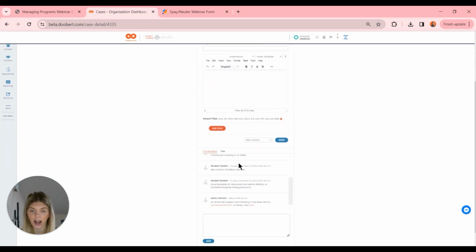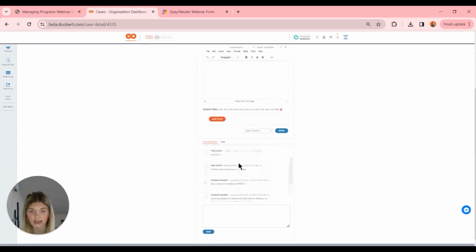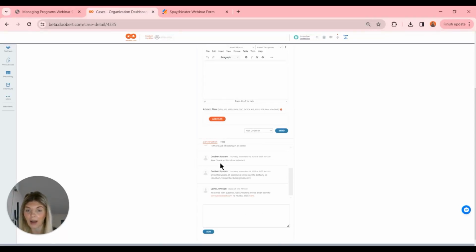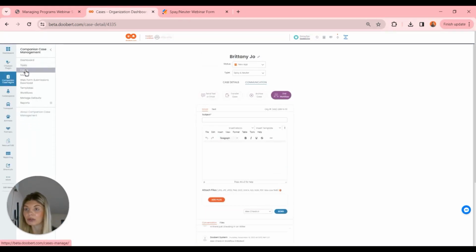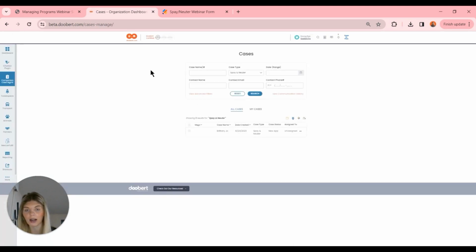Then down here in our conversation log, you can see that your team sent them the message, and you can also check out the context by clicking here. And if the applicant or spay and neuter recipient responds, then they will also show up in the conversation log with anything that they were to send back. The great thing about these communications is that whether you get an email or a text, it will come up as a blue dot on our cases page right here.